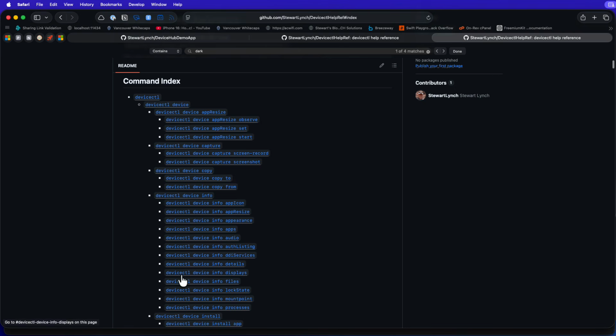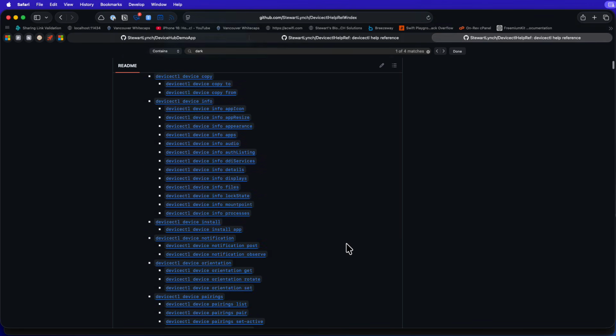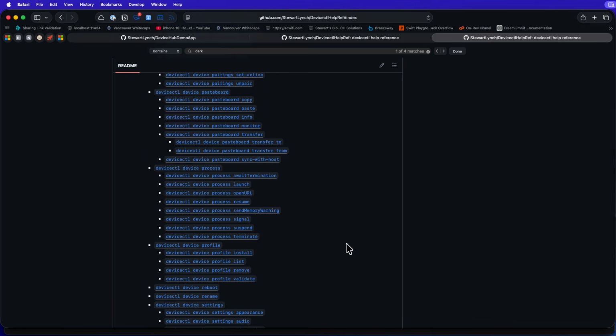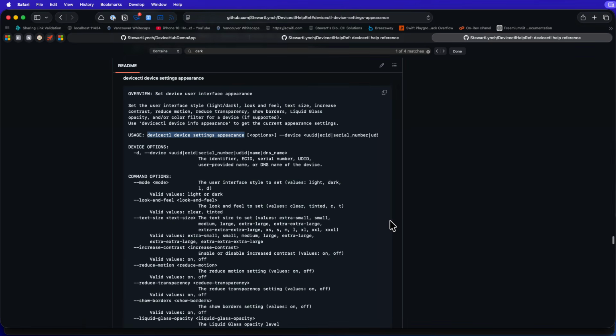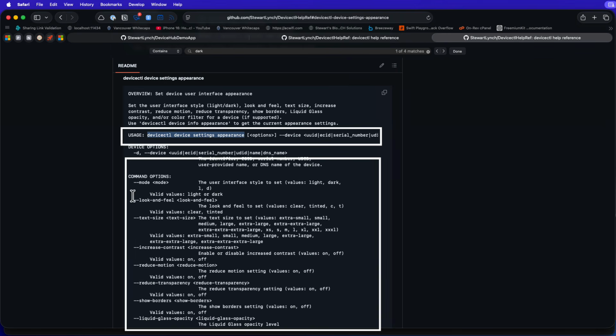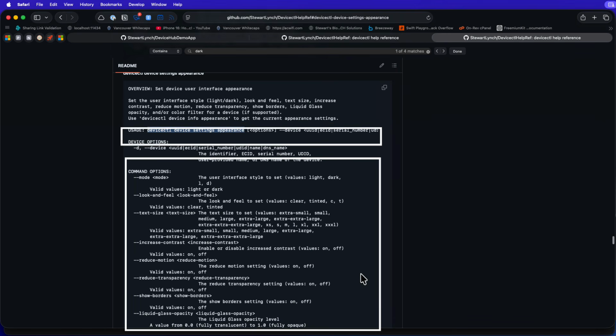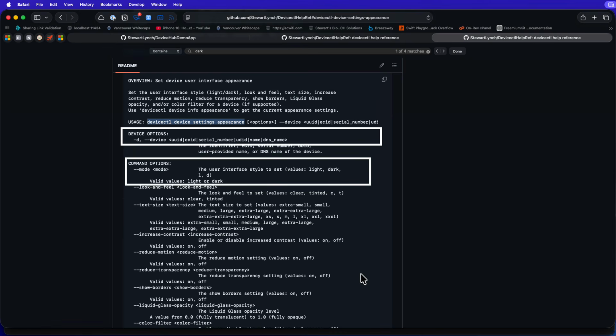Well, DeviceCTL is not only great for fetching information about a device or a simulator, it's also great for managing available devices and for controlling. For example, let me drop down to the device settings appearance subcommand. Here, if I specify one of the options and a device ID, I can make changes. And one of those is the ability to set the mode to be either light or dark.